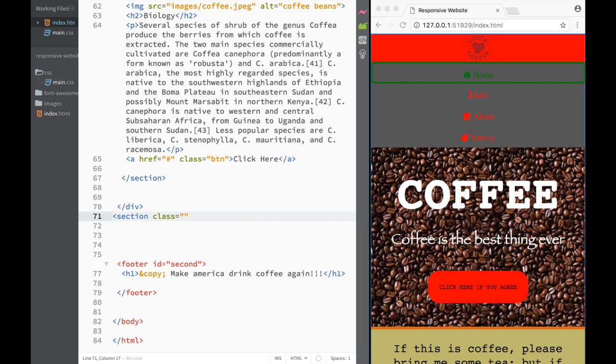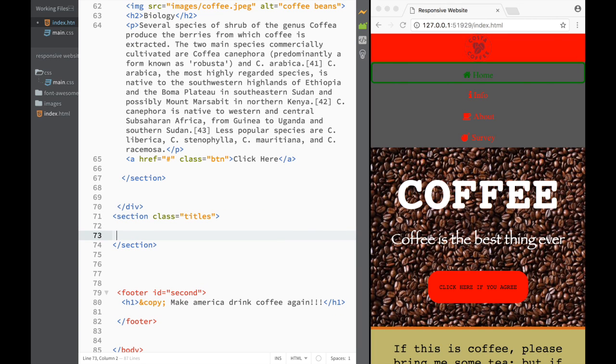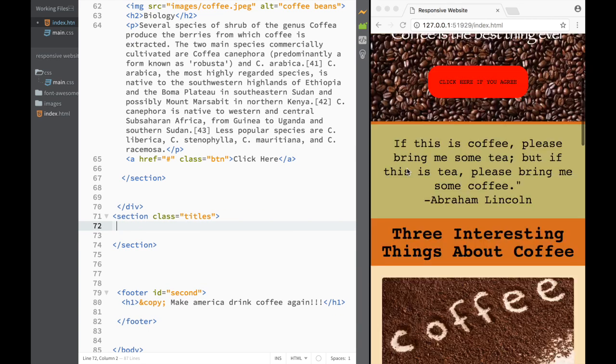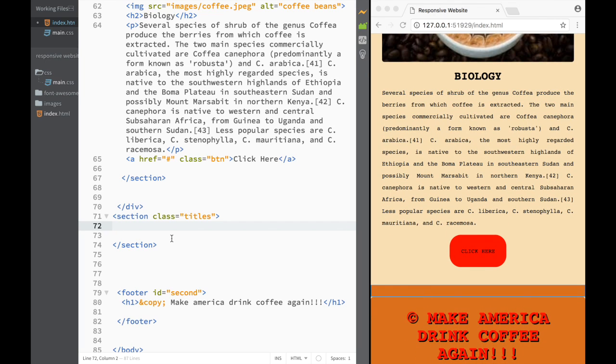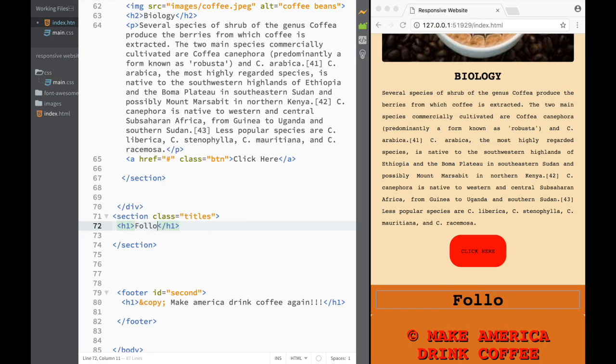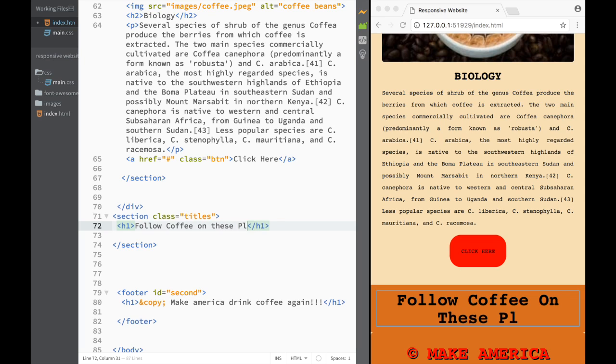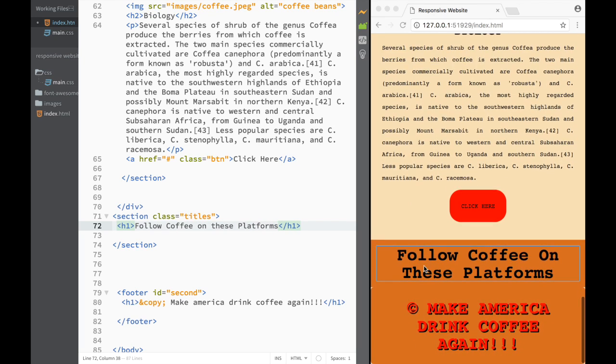So I'm going to say section class, and again, it's going to be class titles. So it's already going to be styled for us. And over here, let's go and check it out, where it is, right? This is where we'll be working. I'm going to create an H1 over here like this, and I'm going to say this is going to be follow coffee on these platforms. So now we have our banner, and obviously because they're the same color, they look like one big thing, right?